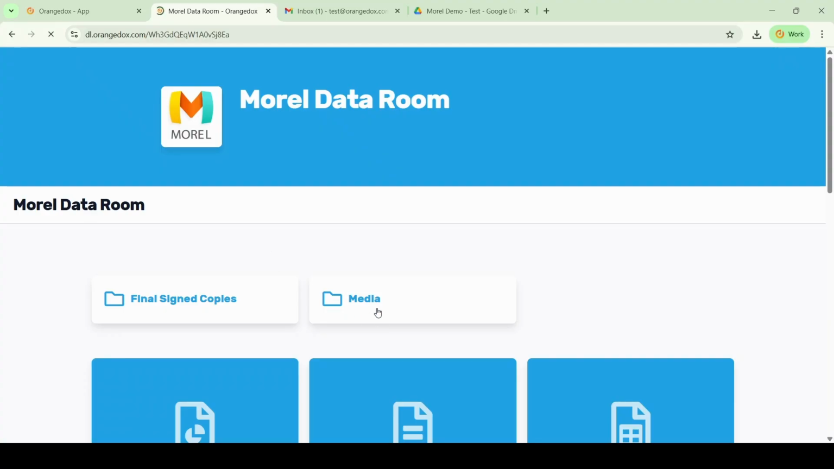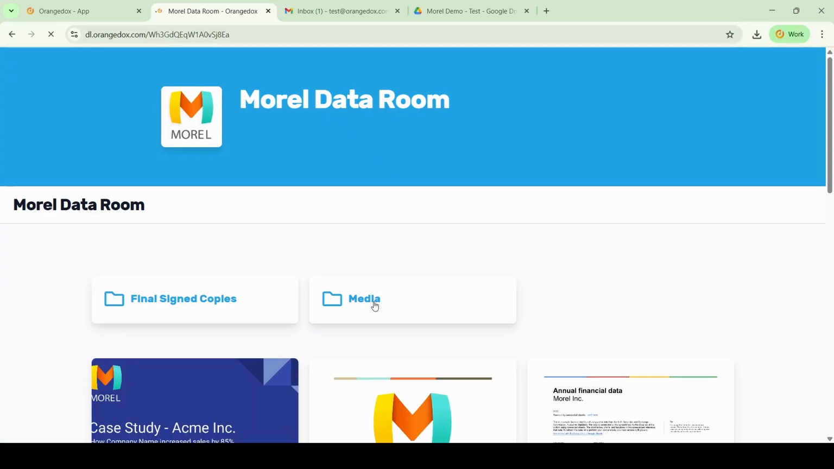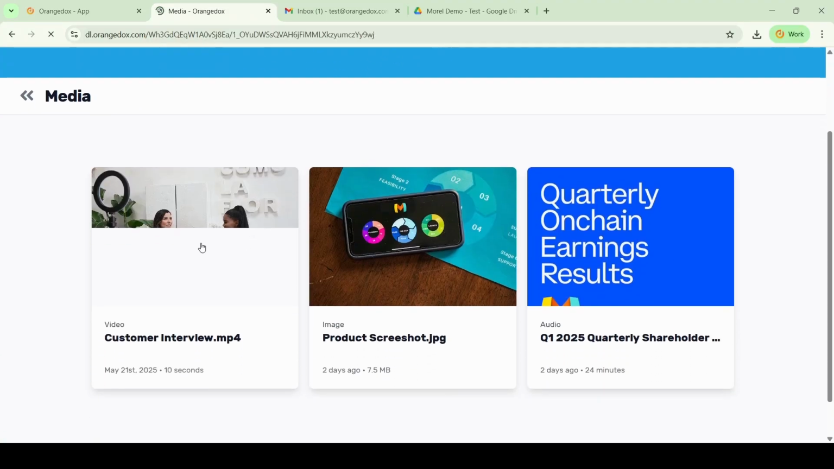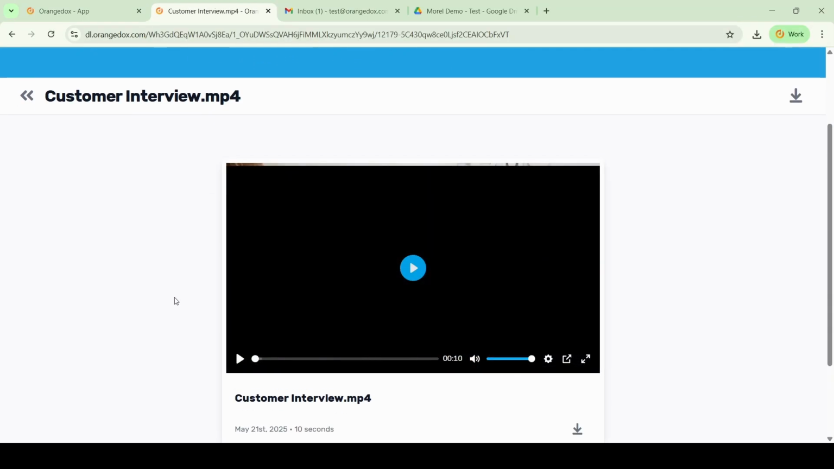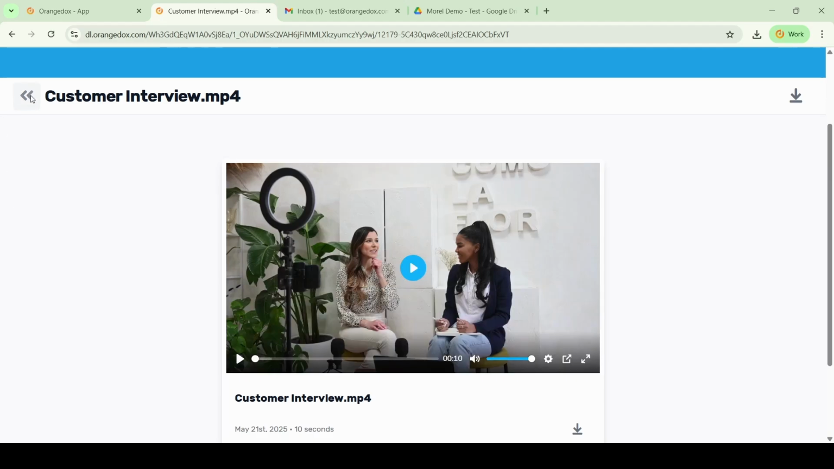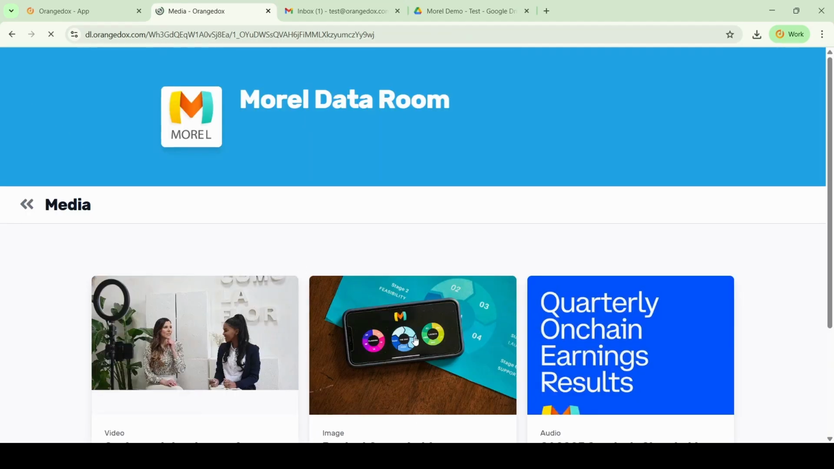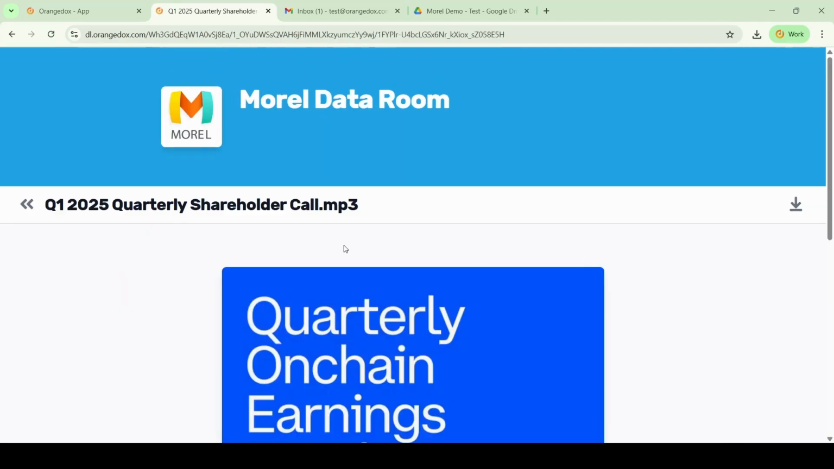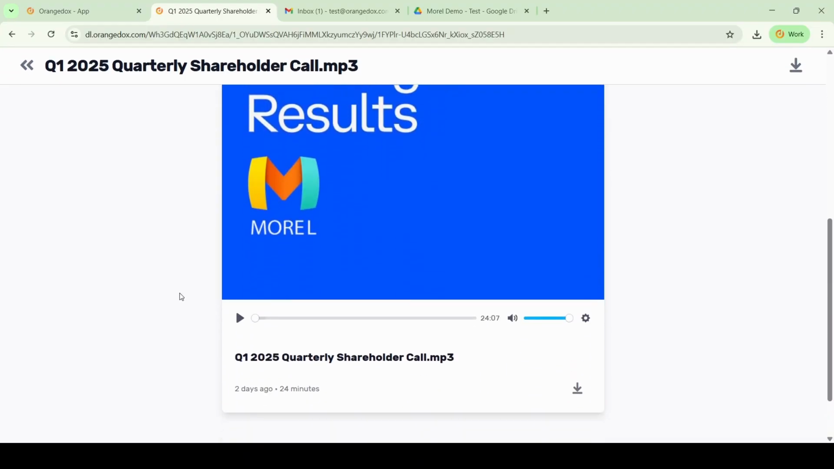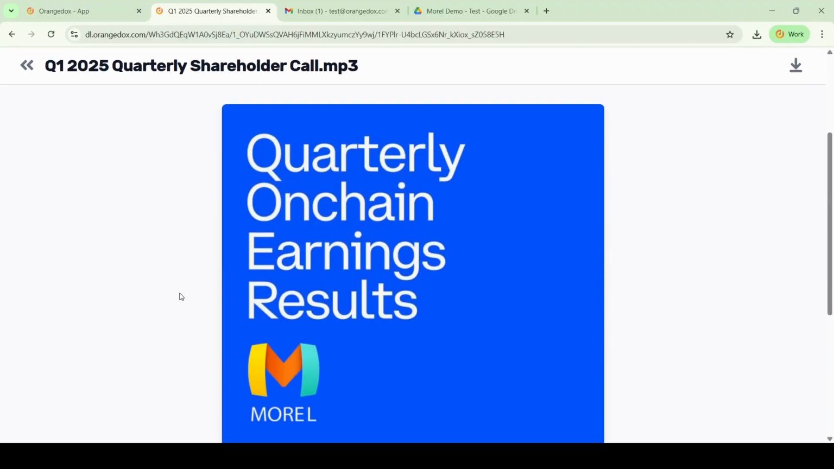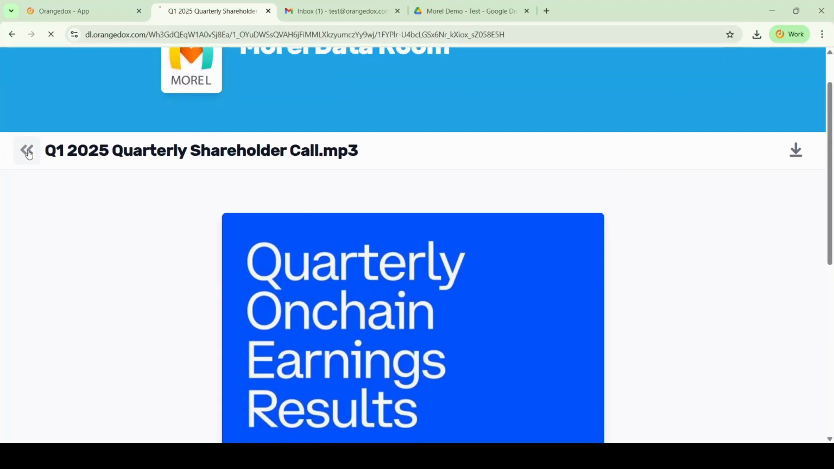We also support other types of file, media files. So things such as, for instance, a customer interview video, or maybe a product demo within OrangeDocs. And you can even have maybe some screenshots, or maybe a quarterly report call or shareholder call you had, and we want to be able to put that on there as well. And you can listen to that right from OrangeDocs.